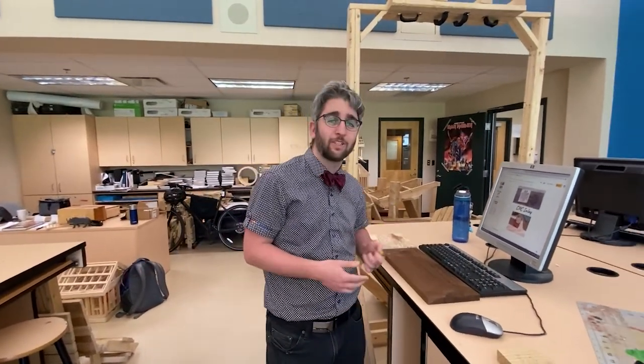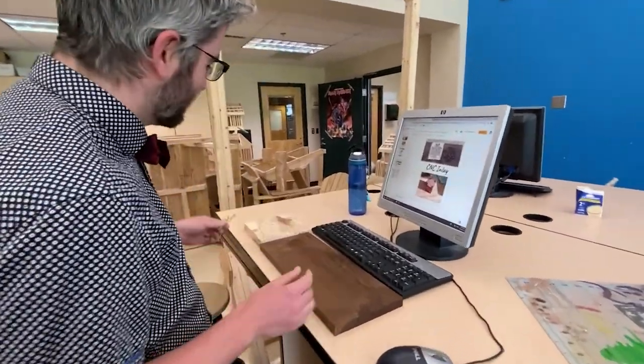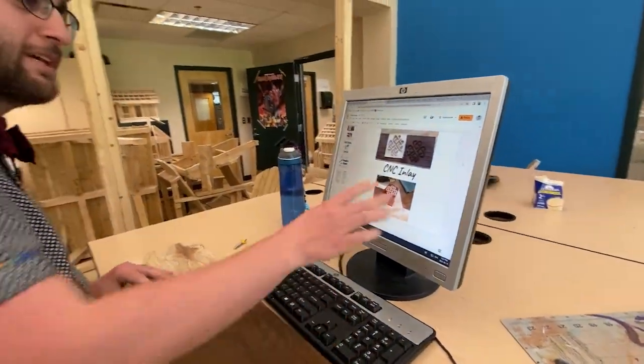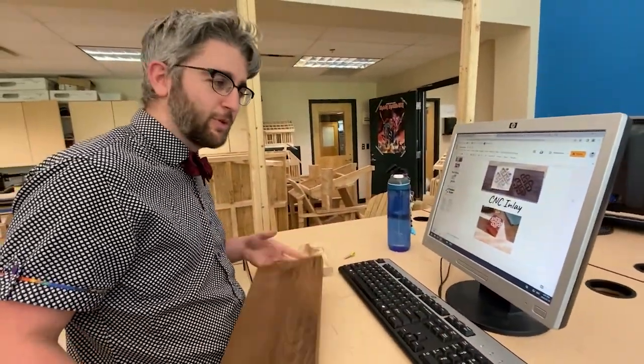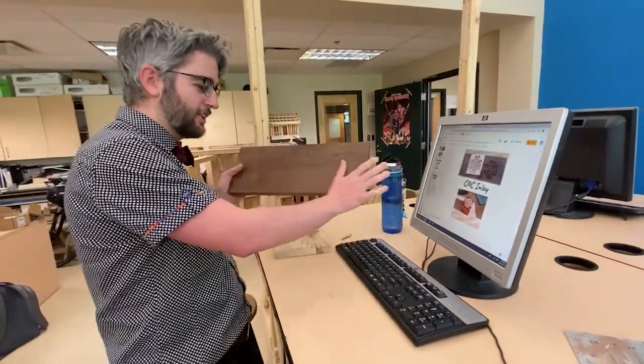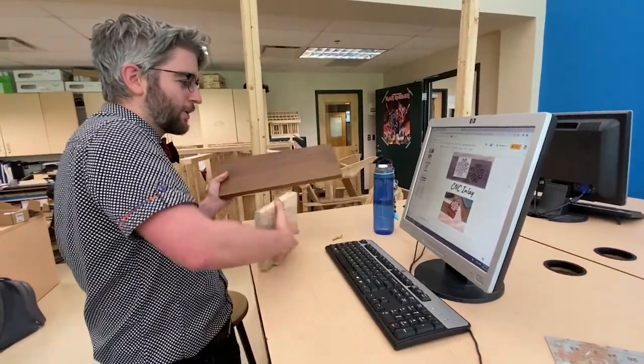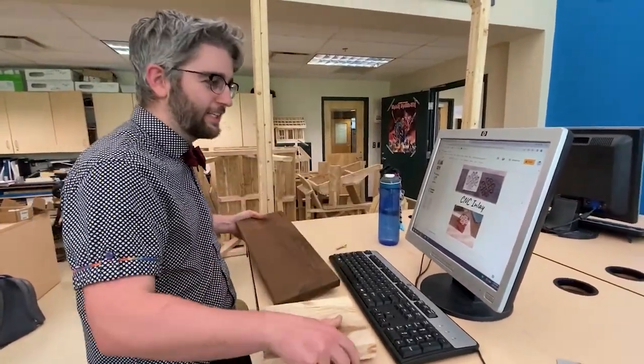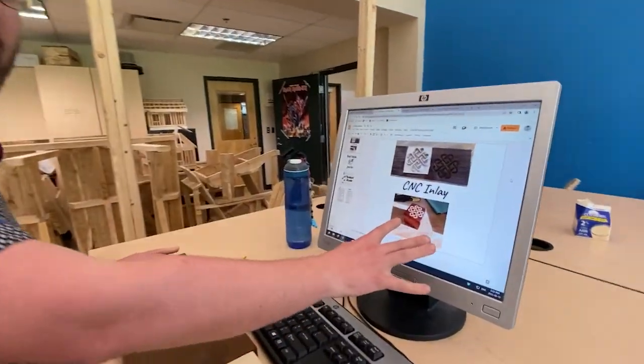Hey, welcome to the workshop here. Today, I was just about to do a CNC inlay project, so why don't you join me and I'll guide you through it. So, first off, if you're not familiar with the CNC inlay, what we're going to do is take two different pieces of wood. We have a nice darker color and a nice lighter color. We're going to do reverse carvings on them, smash them together, and get something beautiful, kind of like this.